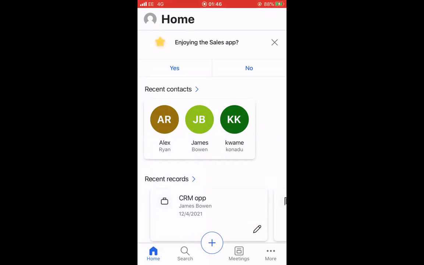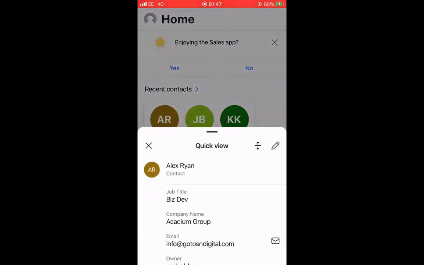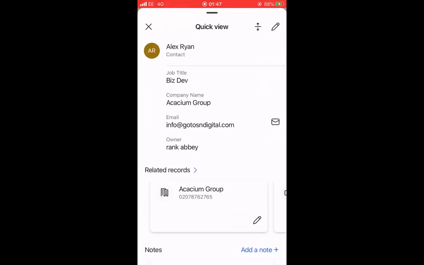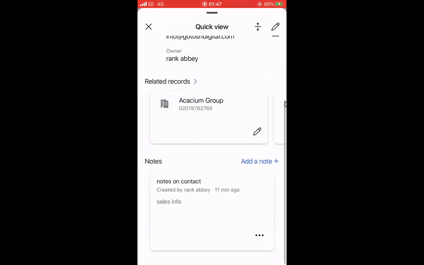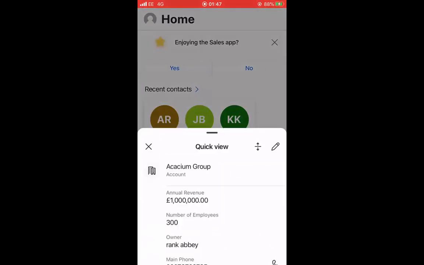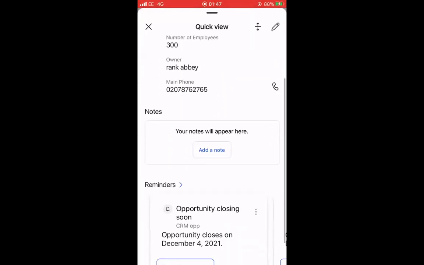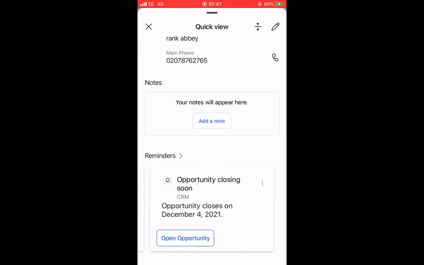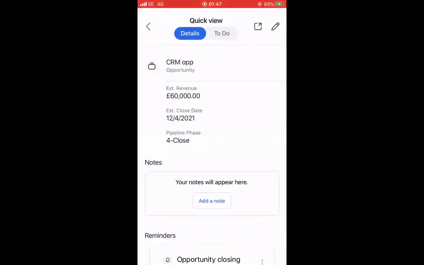So right now you can see Alex Ryan, and I'm going to click into her contact. So you can see who she is and the information about her. I can also see any notes. I can click down into Acacium Group, which is the company she belongs to. I can see the opportunities relating to Acacium Group, and I can drill down into the opportunity, and I can actually see here that there is an opportunity for £60,000 with an estimated close date. So there you go.